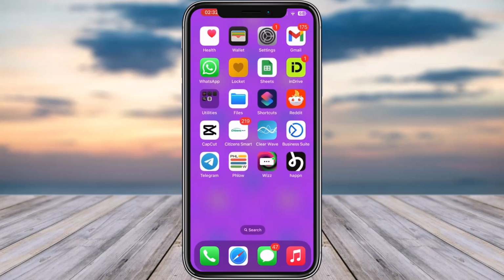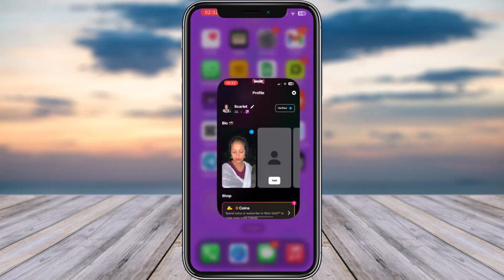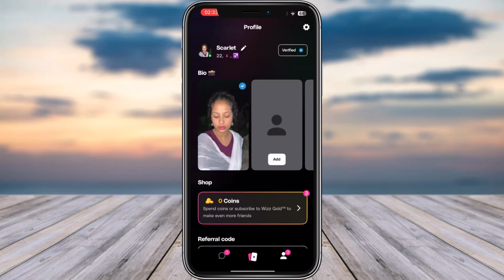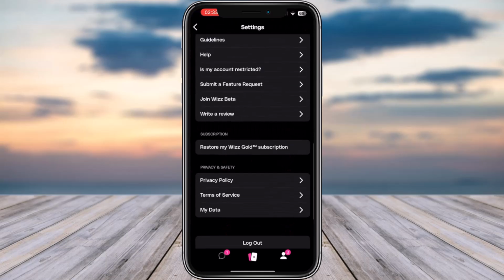Let's get into it. What you've got to do is simply open up your Wizz app. First thing, go to your settings and go to help. Basically that's what you've got to do.